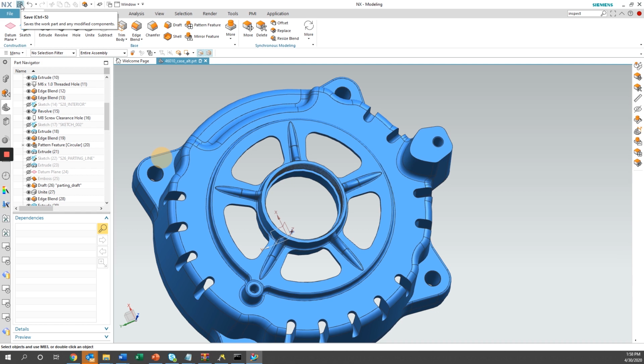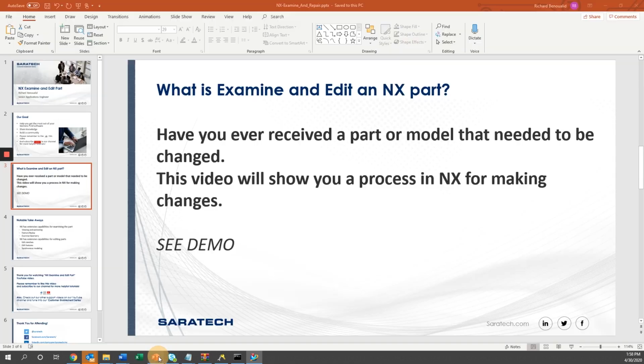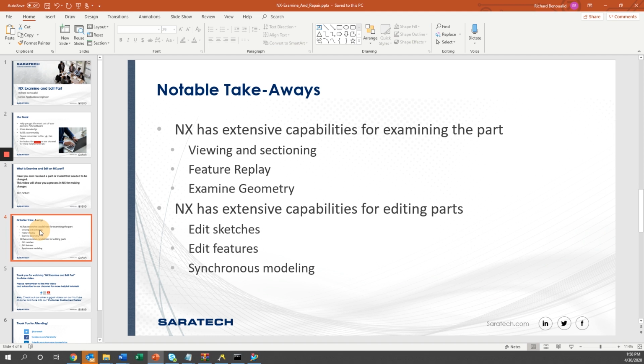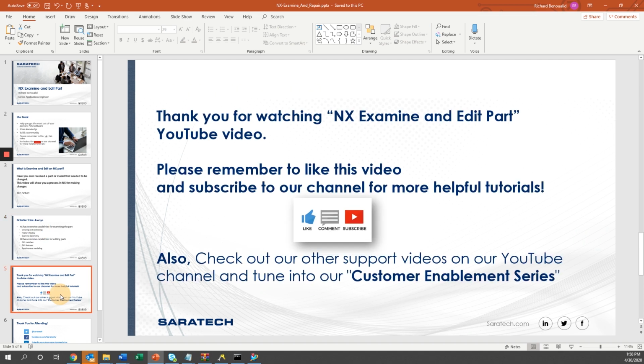Before we get to that slide of more of these videos, just a few more notable takeaways. We saw the viewing and sectioning, feature replay, and examine geometry features, as well as the editing, which is editing the sketch or editing the feature, and synchronous modeling capabilities.